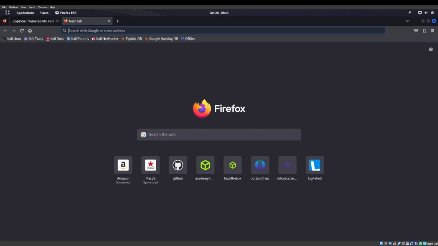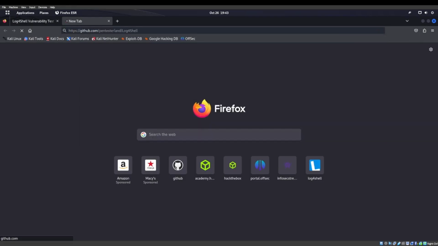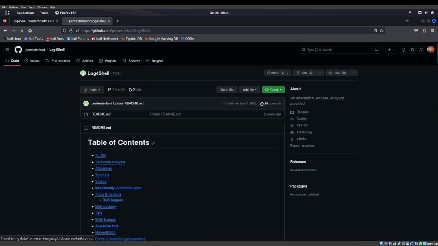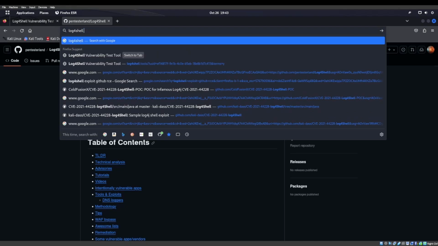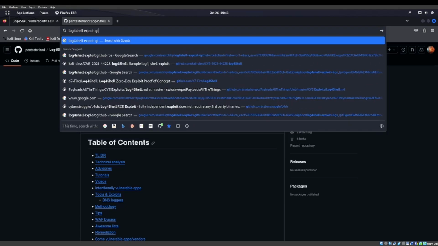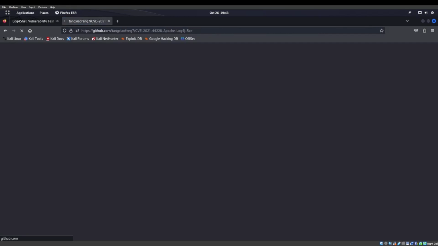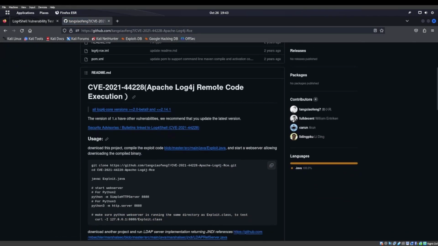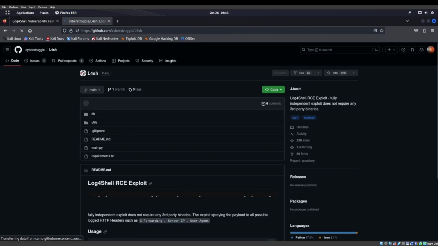So if I go out to GitHub, Log4Shell. Is this one it? Nope, that was not it. Let's go with Log4Shell exploit GitHub RCE. There we go. I believe it's this link right here. Nope, still not that one. Do I want to try this guy? It's a Python script that we're looking for.